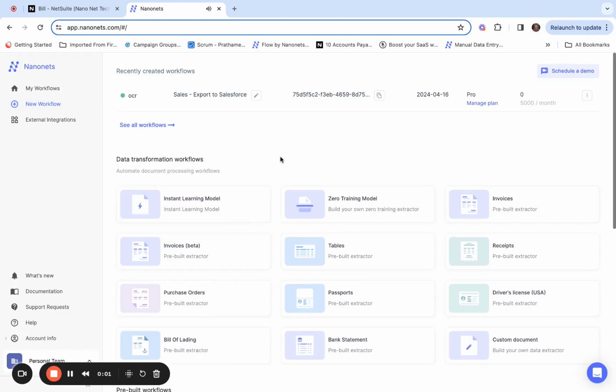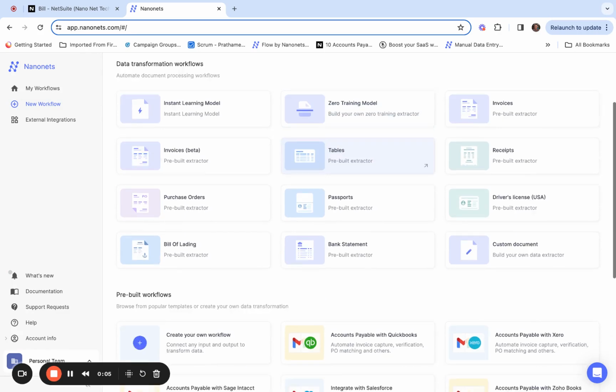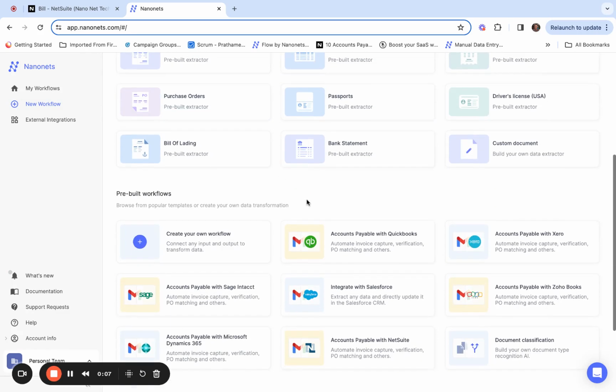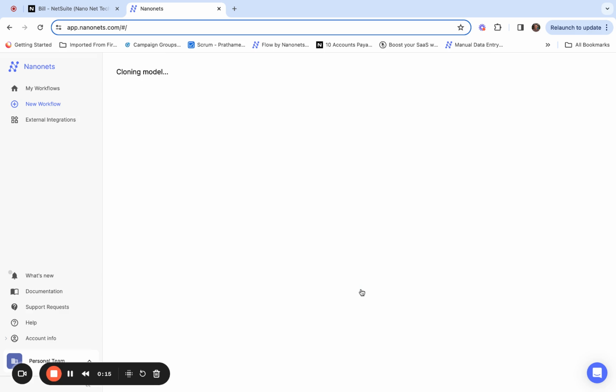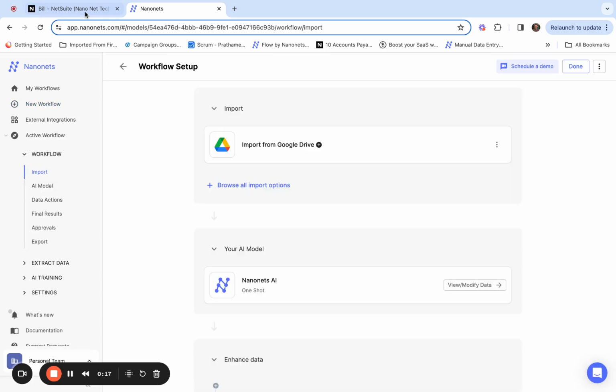Hi there. So in this video, I'm going to walk you through the Nanonets and NetSuite integration. Getting started is as simple as going to new workflow and adding a pre-built workflow with NetSuite. Here I'm going to do an accounts payable NetSuite workflow. In parallel, I've also logged into NetSuite on the other tab.